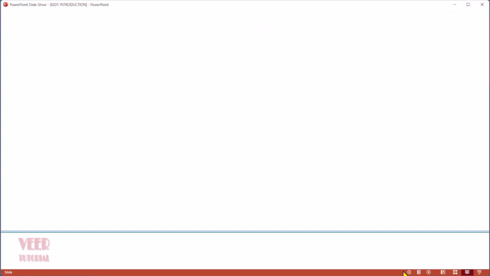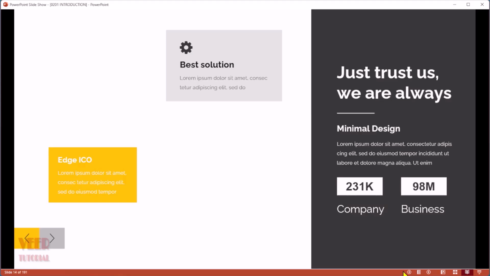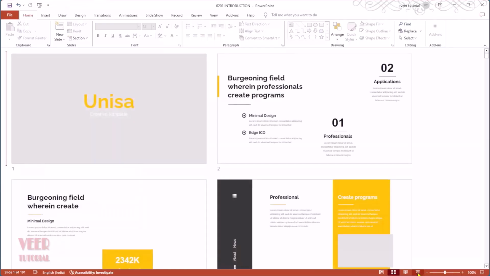The next one is Reading view. This view shows your presentation as it will appear to the audience, but in a window rather than full screen. It is useful for previewing how your slides will look. Once you press the Escape button, you can come out from it.